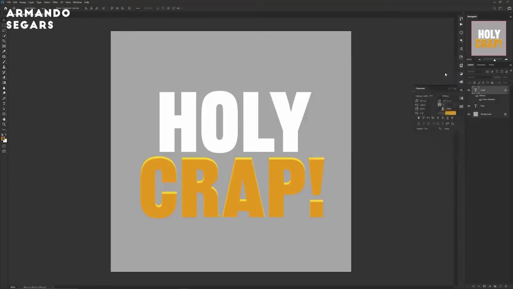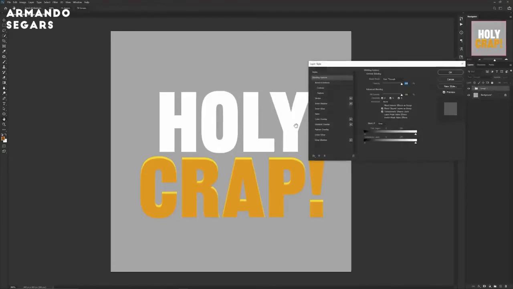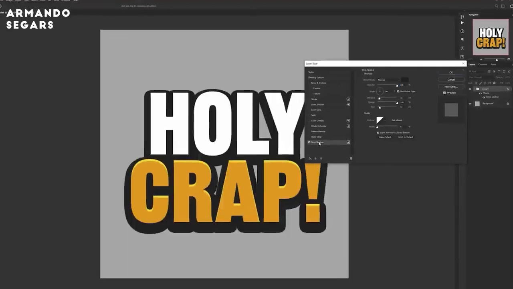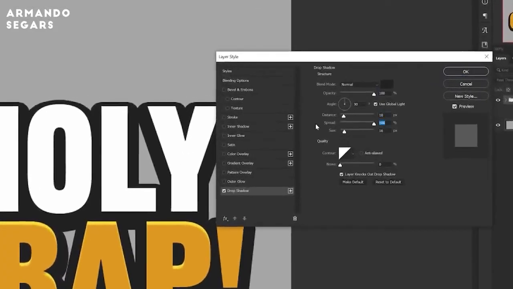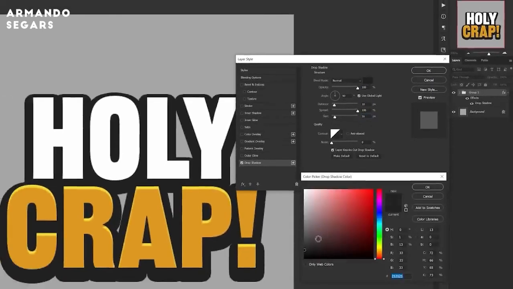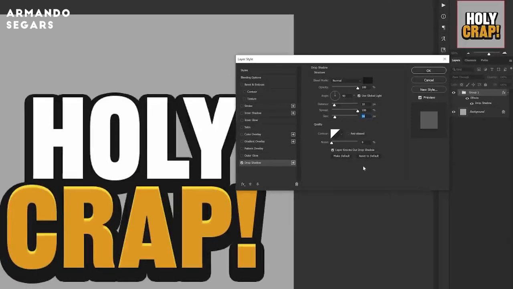Then take both words and put them into one group, and open up the layer styles on this new group. Use drop shadow with these settings: 10 distance, 100 spread, and size can vary, but I chose 16. You also want to make sure your shadow color is either black or a really dark color. Then, if you're using a new version of Photoshop, you can click the little plus button to duplicate the previous drop shadow settings.